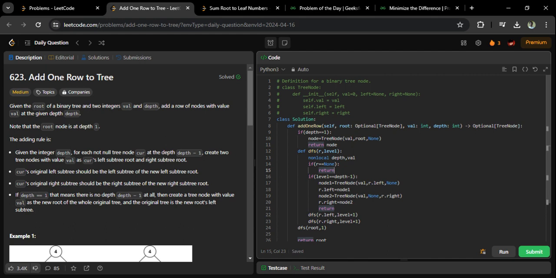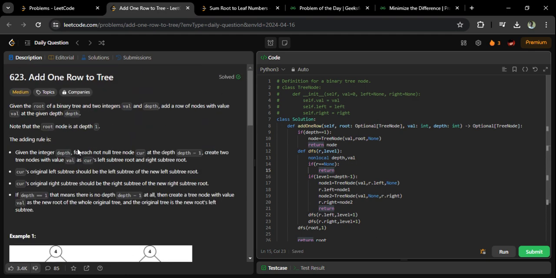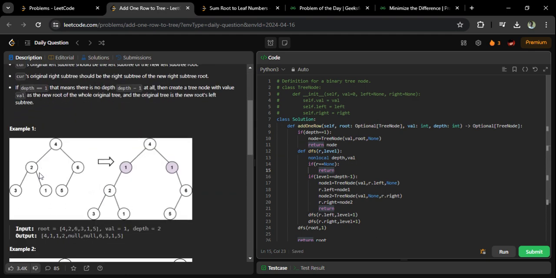Now coming to this question, it's again a very good question, but it's very different from what we have seen till now. It involves a lot of other concepts as well. We'll see that now, but let's begin. So, Add One Row to Tree. The name of the question itself makes it very clear. We are going to add something to the tree. That means we are going to alter the data structure now.